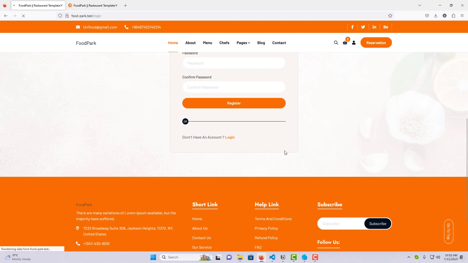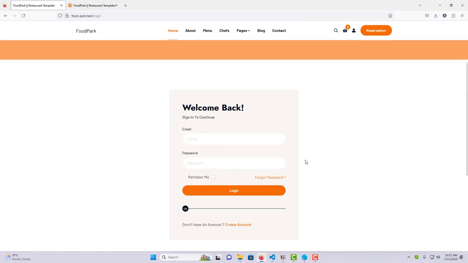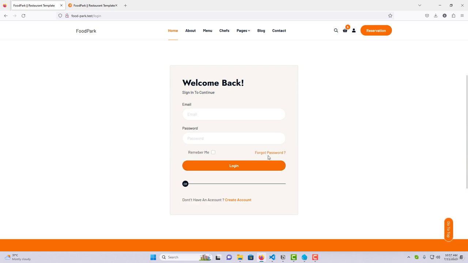Now we need to work a little bit more on our login and register stuff. We have another page which is the forget password page, and we have to master it as well. Then there is the reset password page as well, so we have to master it also. So we'll be seeing those in our next video.